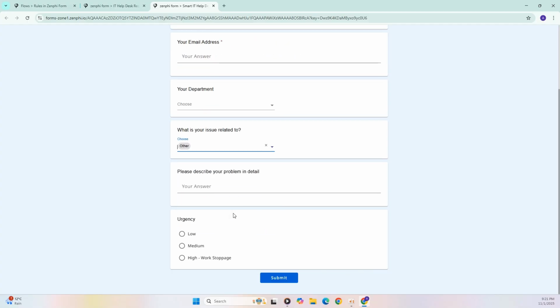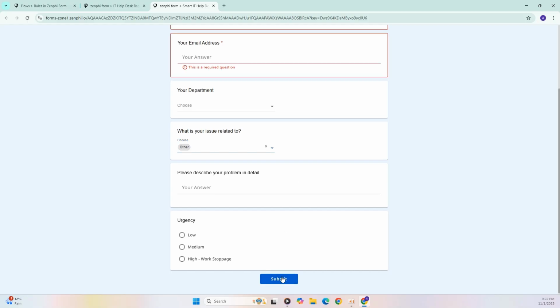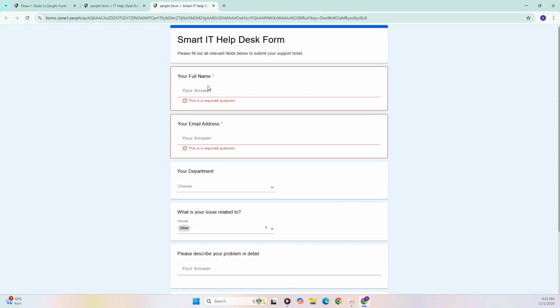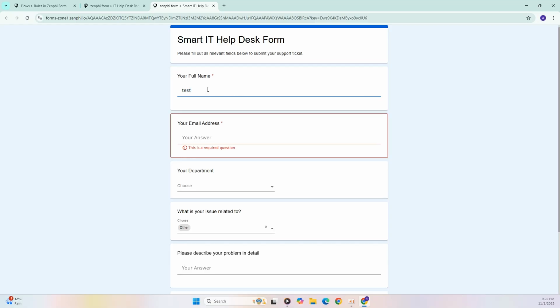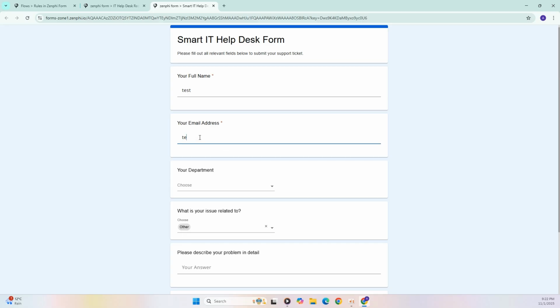So there you have it. By using Zenphi Form Rules, you can turn a long, static, and overwhelming form into a smart, guided, and interactive part of your automation. This gives your users a much better experience, it gives you much cleaner data, and it unlocks a new level of power for your workflows.